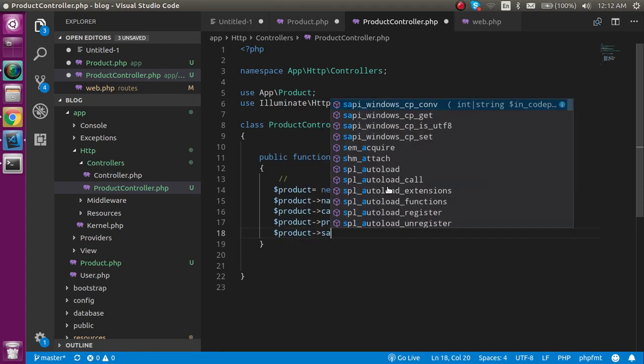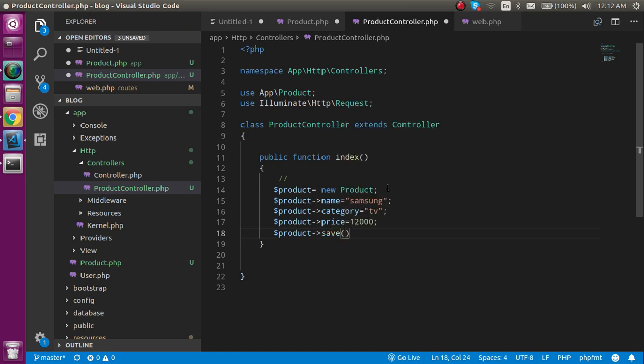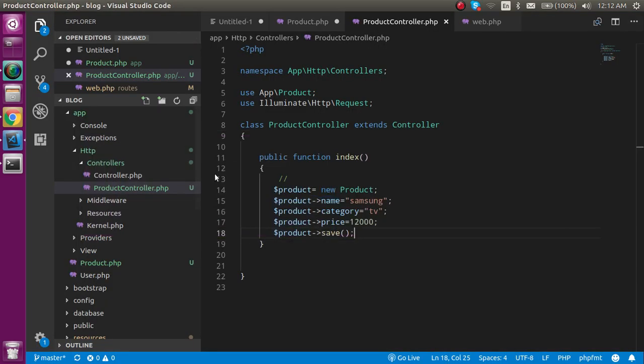And now let's save it. $product->save(). In this case, we are not using mutators. I'm just going to show you whether it is working or not. Then, if this data is working fine, I will add a mutator in the model. So let's return here, so that if the one is there, that means this data is saved, right?